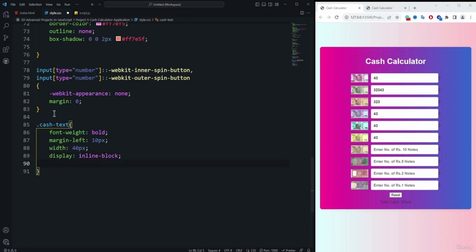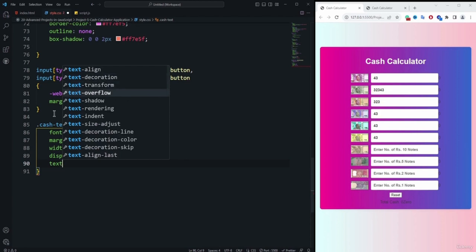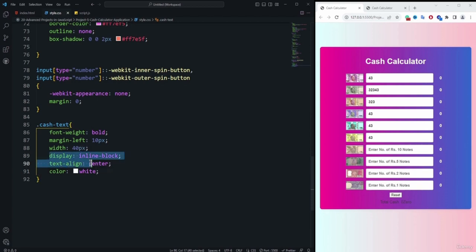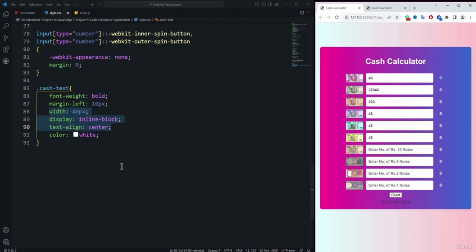And after that, we need to add another property, which is text align, not text color. Alright. And then we need to add the color, and this is going to be white. Now I have specified the inline-block and text-align center and also the width, so that whenever the value becomes 2-digit, it is not going to shift the input type and the image and also itself. I have already explained this in many of my previous courses and projects. So if you watch those, then you will understand how these 3 lines of code are working.